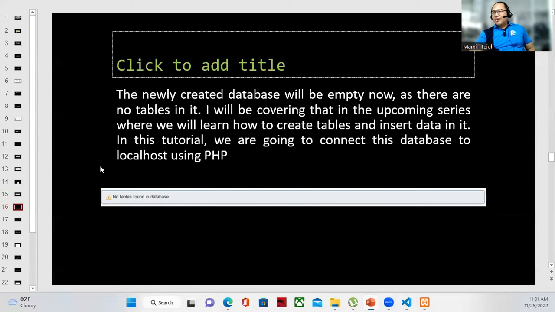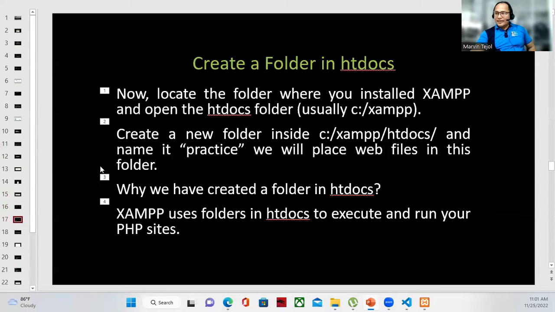So the newly created database will be empty now. So our database needs to be empty first, no? Because we're only going to establish the connections, no?